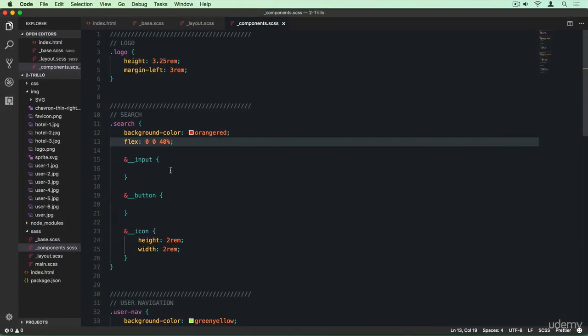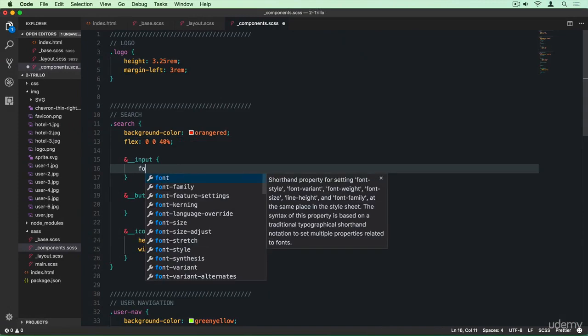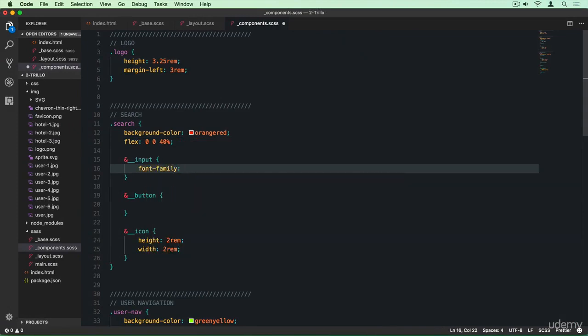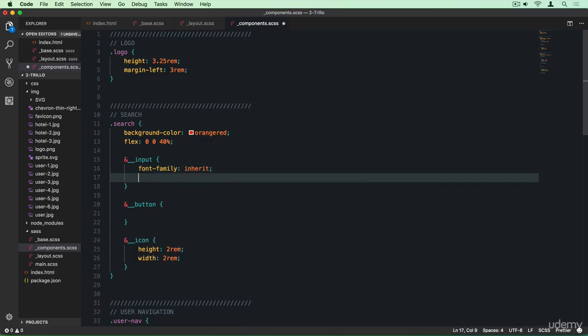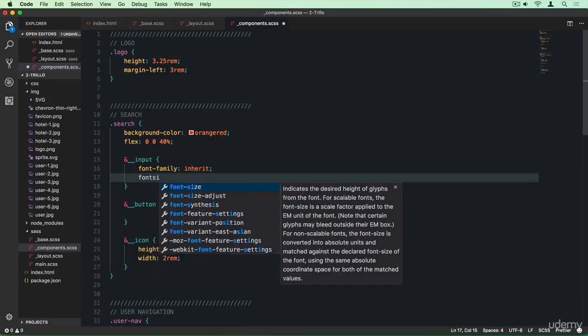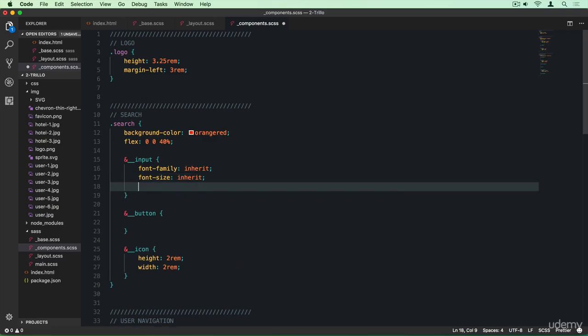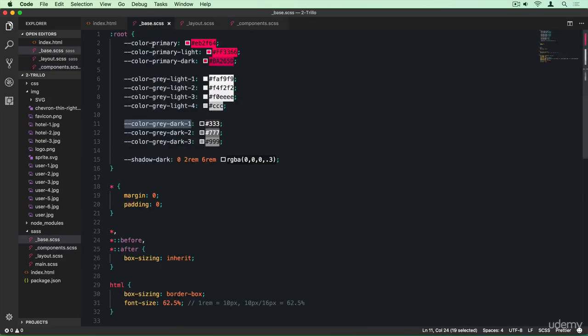So let's now do that. And so we start with the font family, which on an input element doesn't inherit the font family of the global document. And so we have to automatically set it to inherit here. And the same thing for the font size, actually. So let's set it to inherit here as well. And then we want the background color. And again, we're going to use our variables here. And the one that we want right now is this gray color here, okay? So light gray 2.